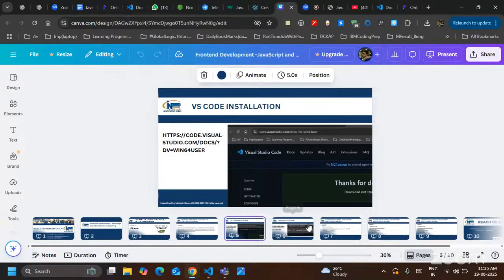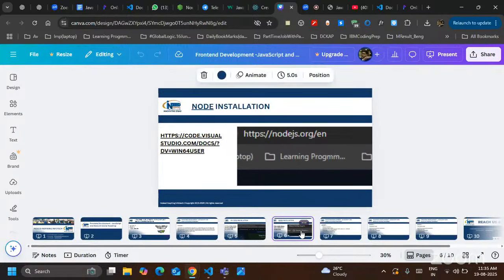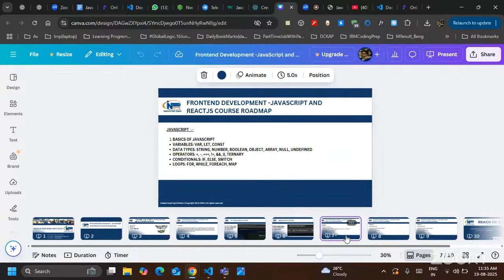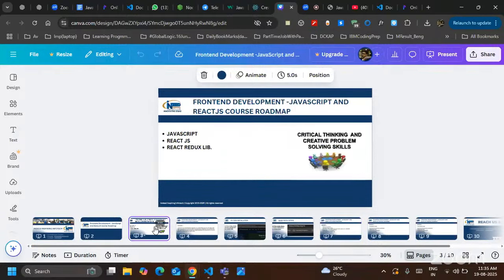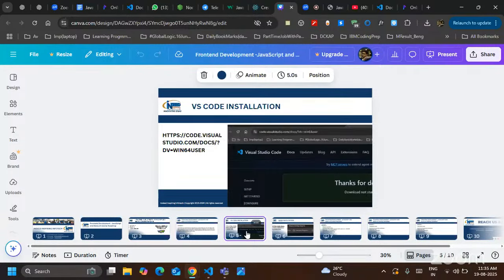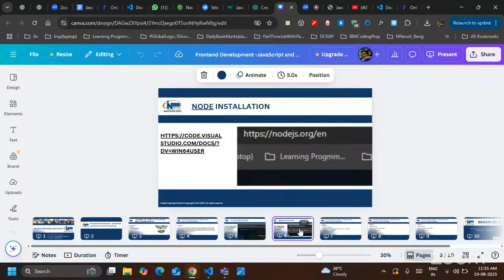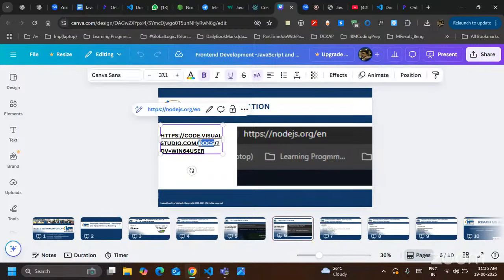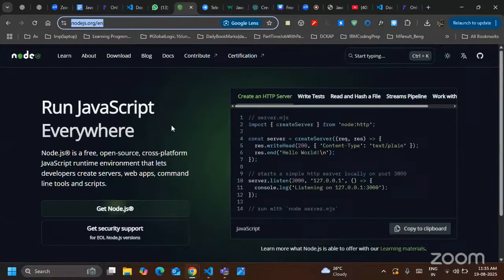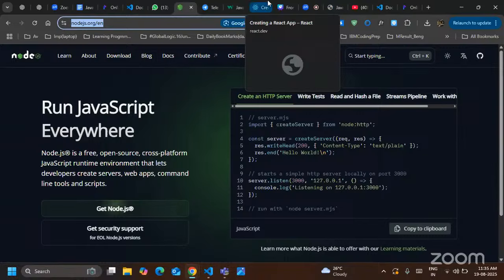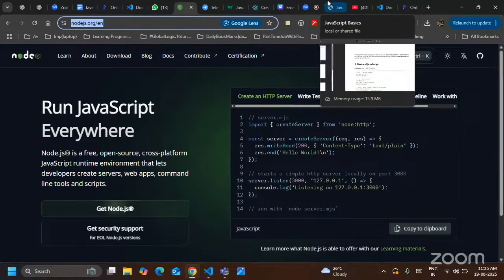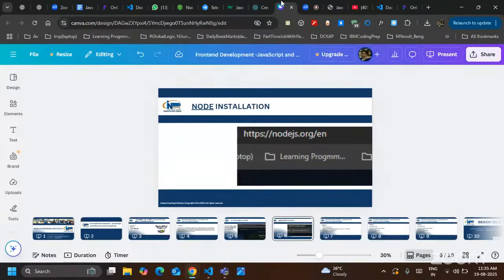I'll provide all these links, for VS Code and for Node also, right? This is for VS Code, and I'll paste here the link for Node.js as well. I've already told you how to install Node.js, that is not needed now. I mean, for running JavaScript, it's needed. Sorry, it's needed.